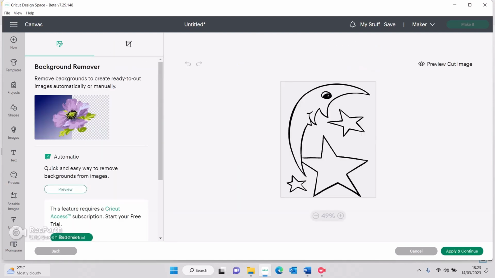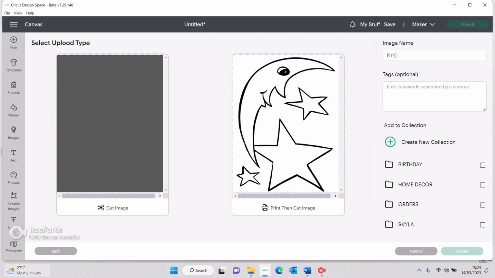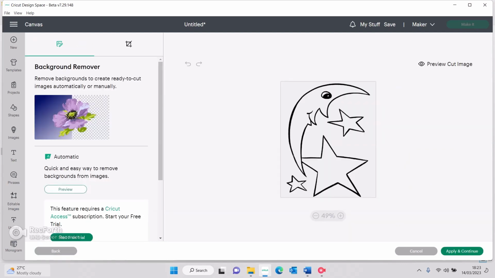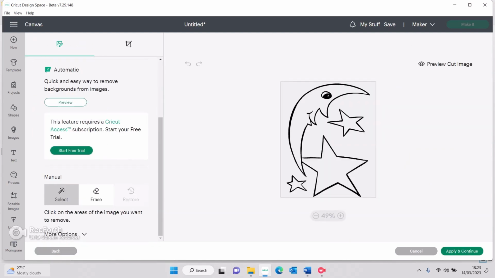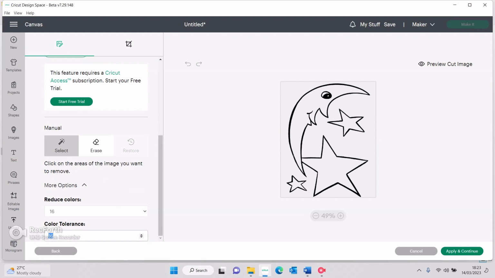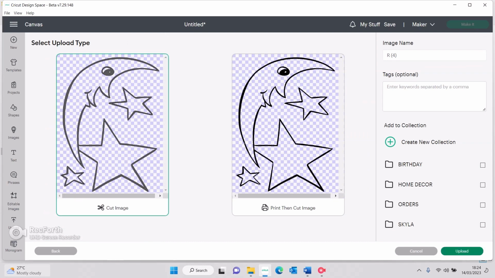Let me just show you what will happen if you don't remove the background, which I've seen a lot of people actually do battle with. If I say apply and continue, as you can see, my cut image is just going to be a big black square. So you actually have to go and change all of them. So let's change our color tolerance to 100, and let's go and remove all of the color. So now we have a pretty image. We're going to upload that.